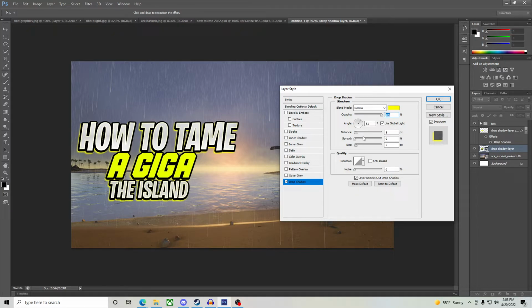Put the opacity up. Put the spread up a little bit. The size I don't put up that much. Put up a little bit in the distance. I try to keep it to where, like, right around here. And then we're going to add an outer glow.